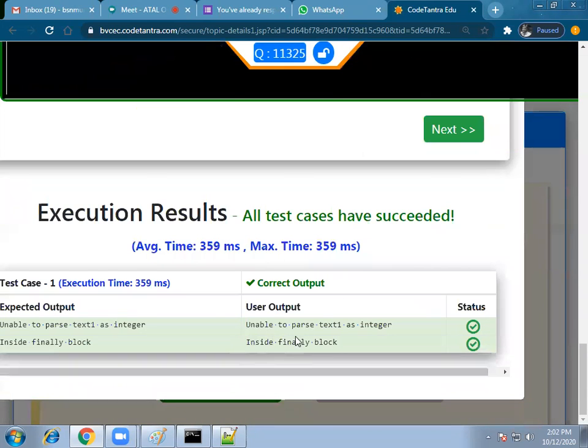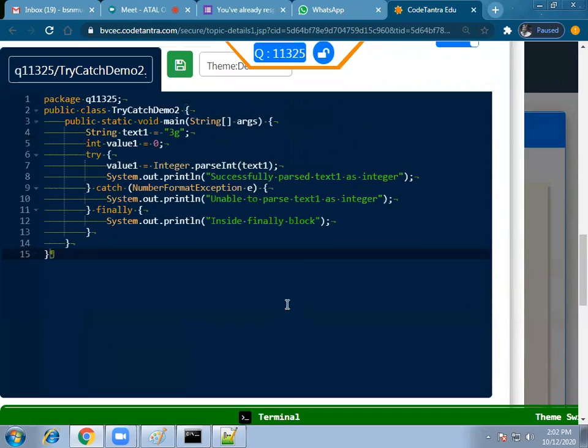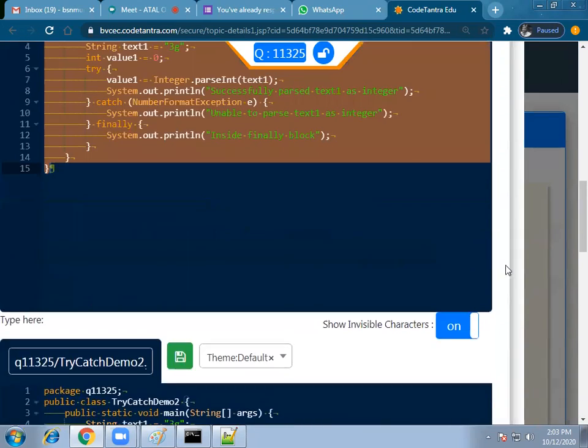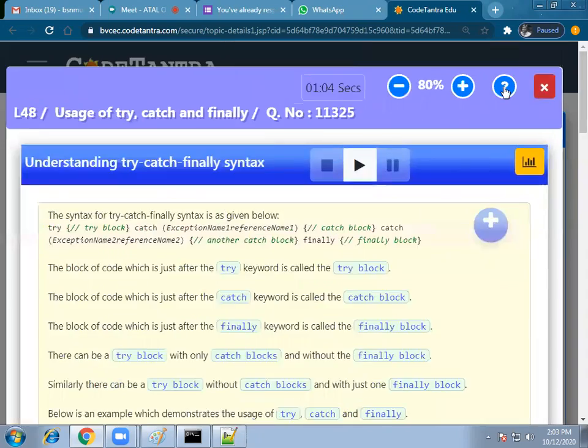This is inside the finally block. The finally block will always execute. This is question number 1. Next, what is question number 2?